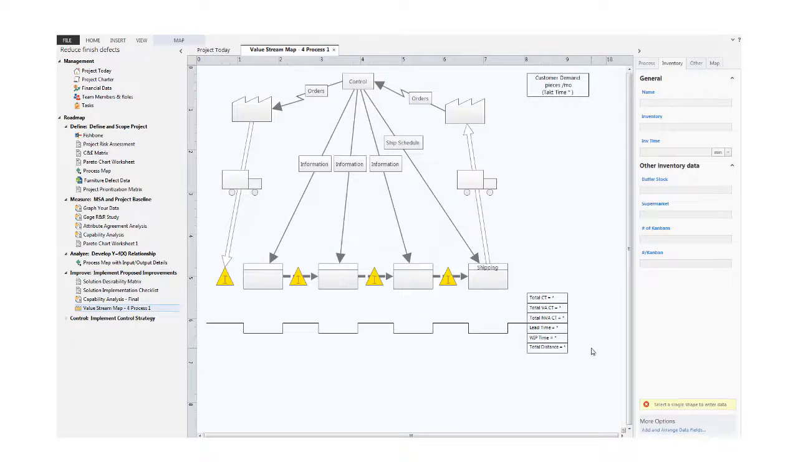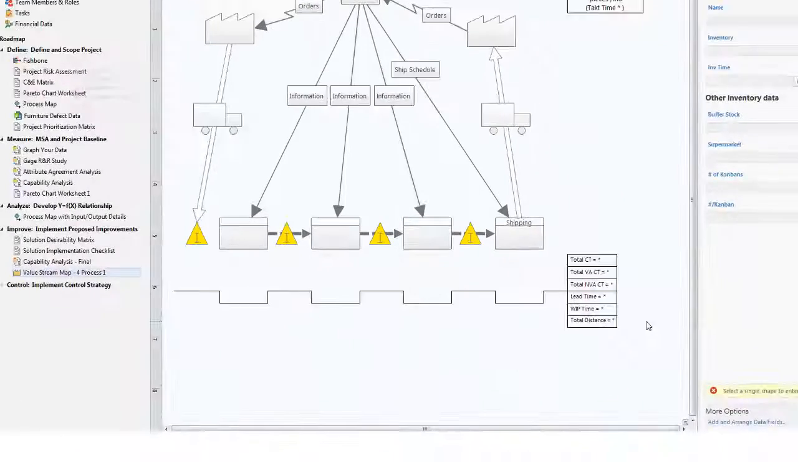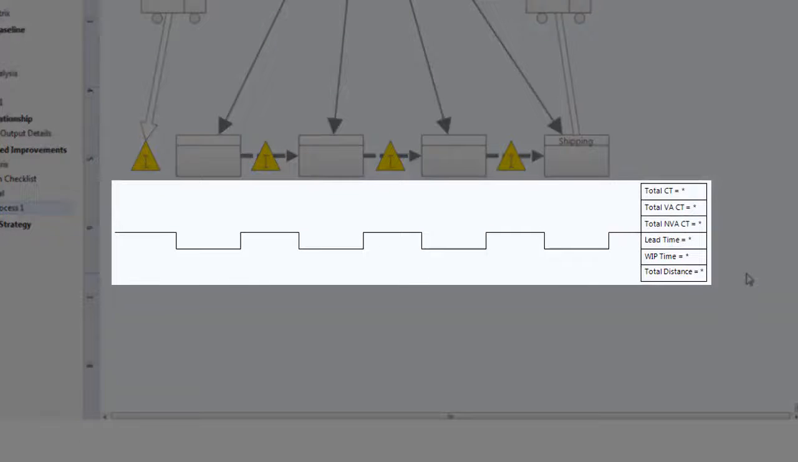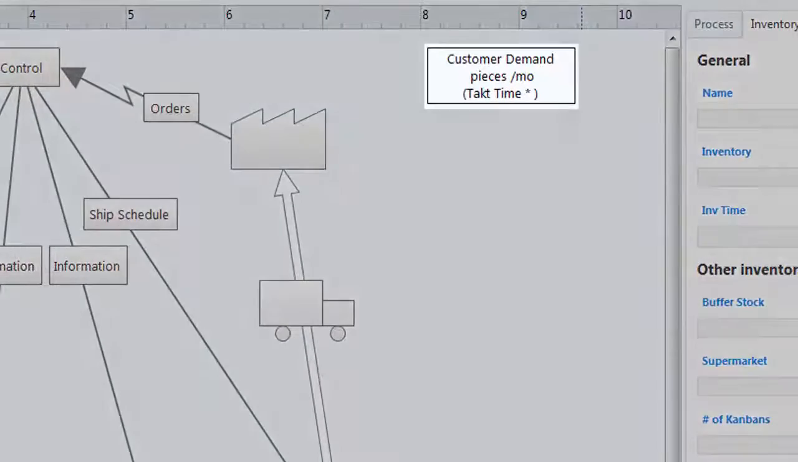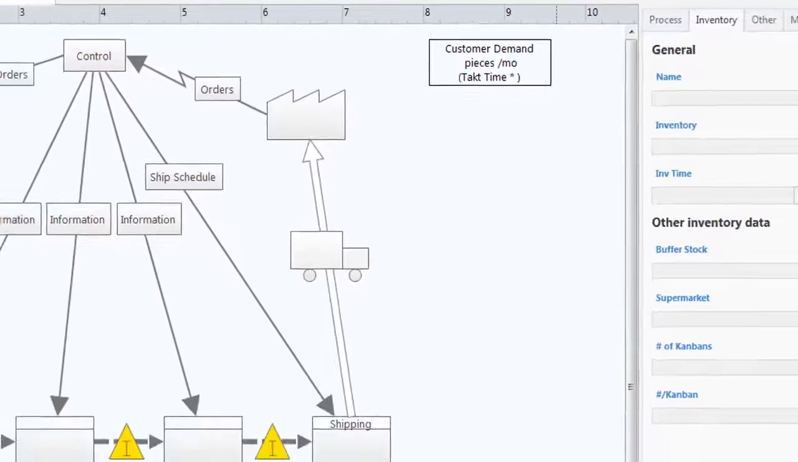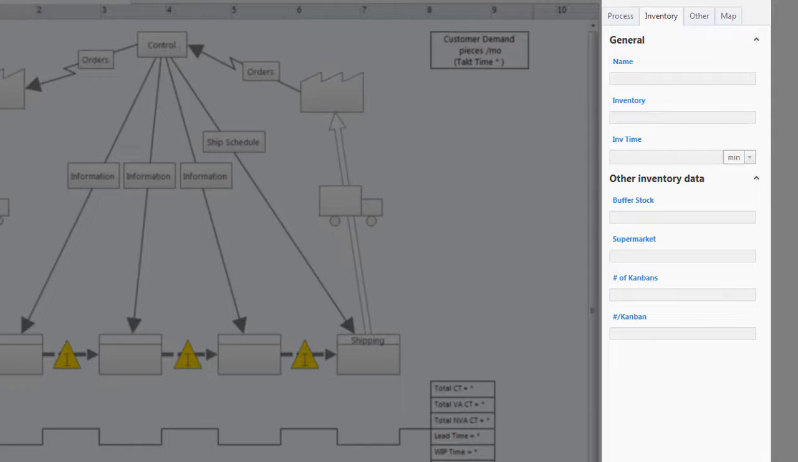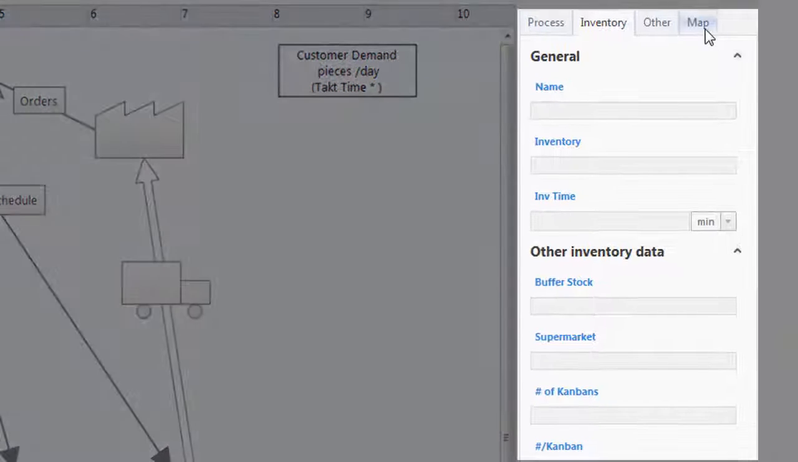The value stream map is made up of these sections: the multiple steps in the complete value stream of the product, the timeline and summary box that contain the auto-generated values that appear when you fill in values for the process and inventory shapes, the customer demand box, which generates the takt time of the process, and finally, the task pane, where you can enter and modify values for the map. Let's start in the task pane to enter values for this map.